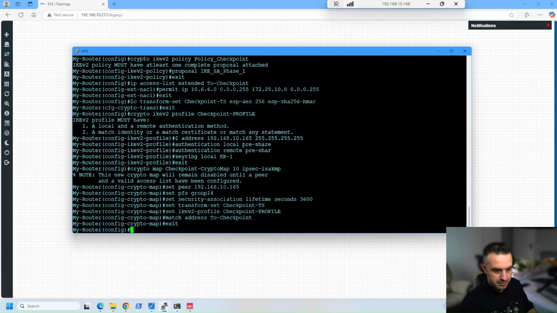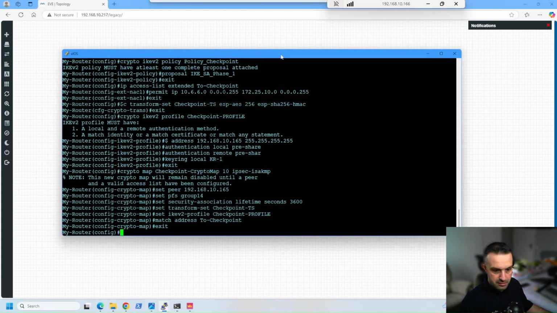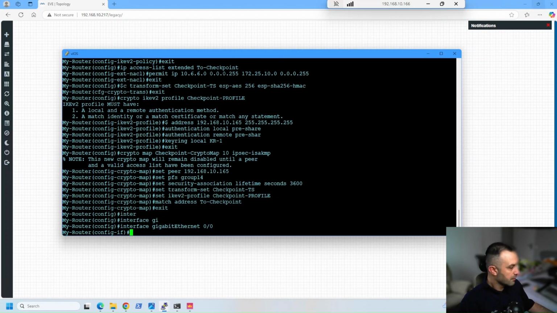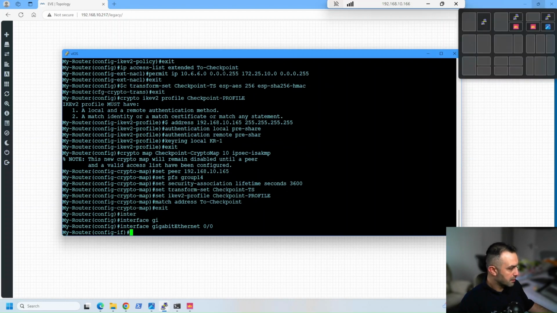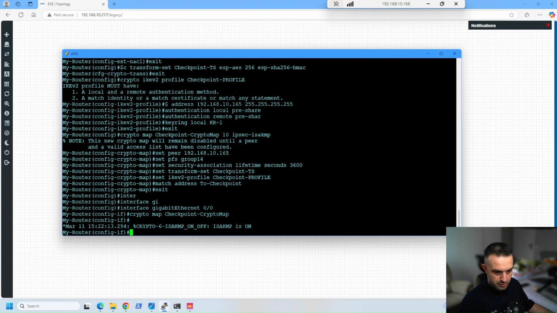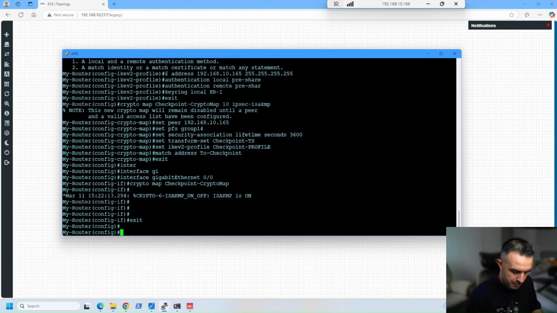And we exit. The next and the last step on the Cisco router, we need to activate or apply our crypto map on the interface. So our external interface in this case is this one, so Giga 0/0. So let's go to Giga 0/0 and apply that, like that. So as we can see here, ISAKMP is on. So now we are done configuring our router.